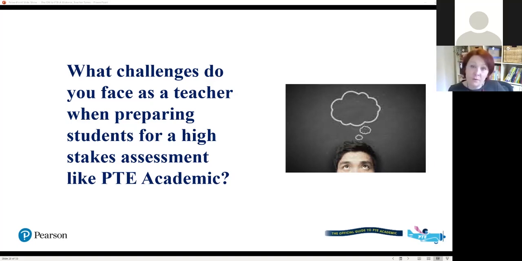Okay, so lots of questions there around level actually, and what is the appropriate level for PTE Academic, what is the level that they need to have to take the test. The answer is there isn't specifically a level.